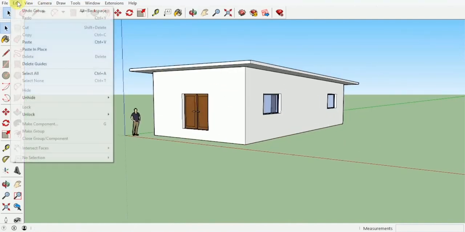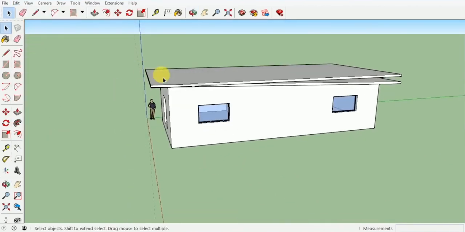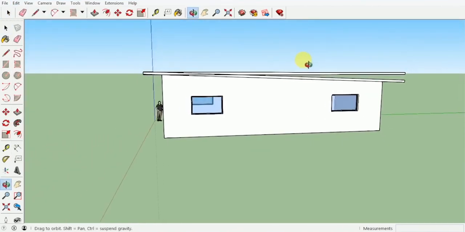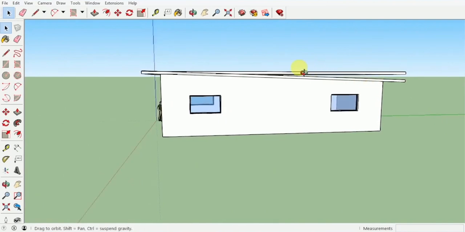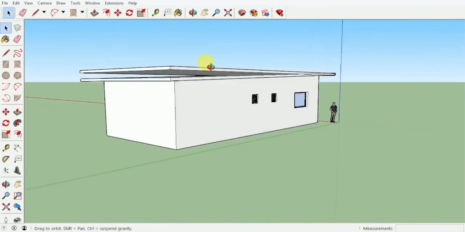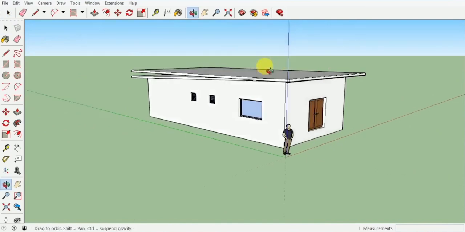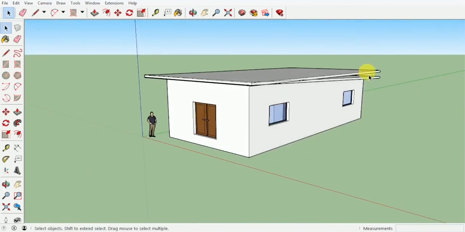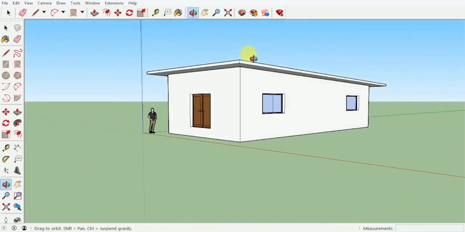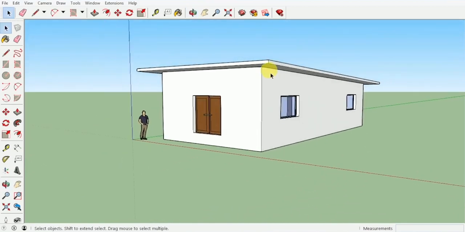If you click on edit, unhide and do last, you will have unhidden your flat roof over here. But as you can see, we have erased that much portion off from the structure, but this is the way you can hide and unhide as well. Now I will just be deleting the flat roof so that we are only remaining with our sloping roof.